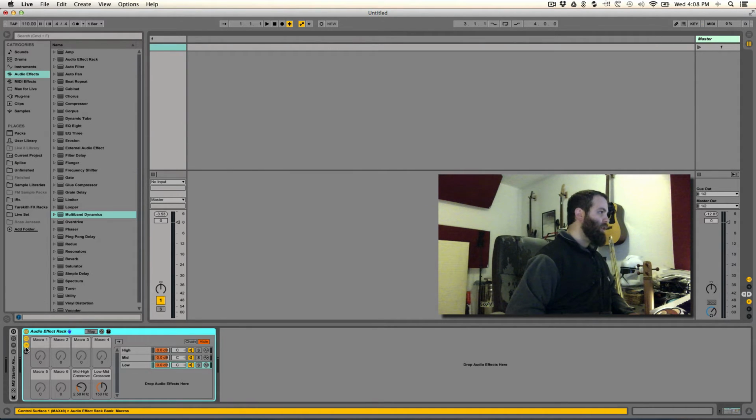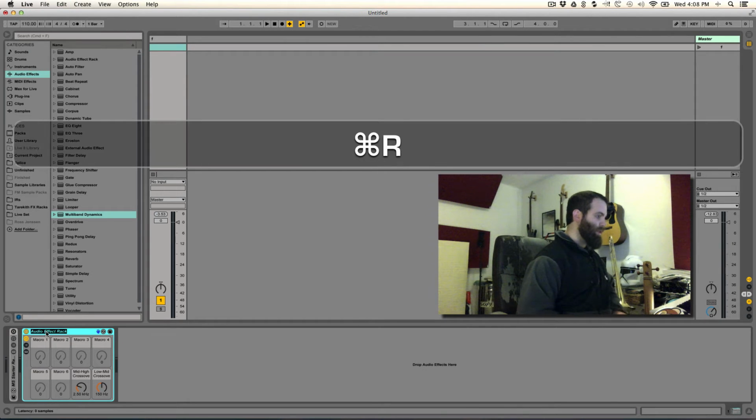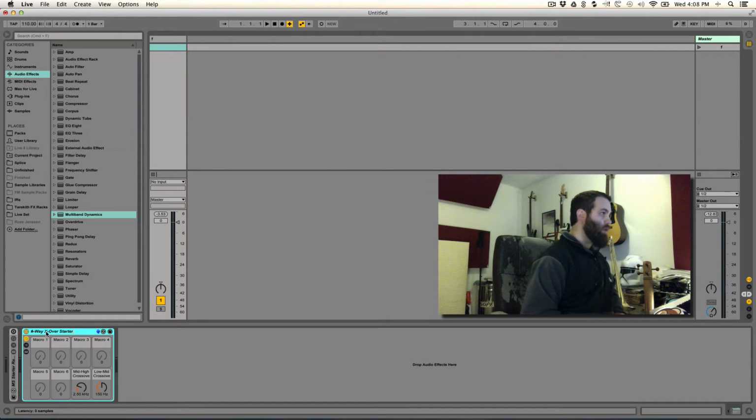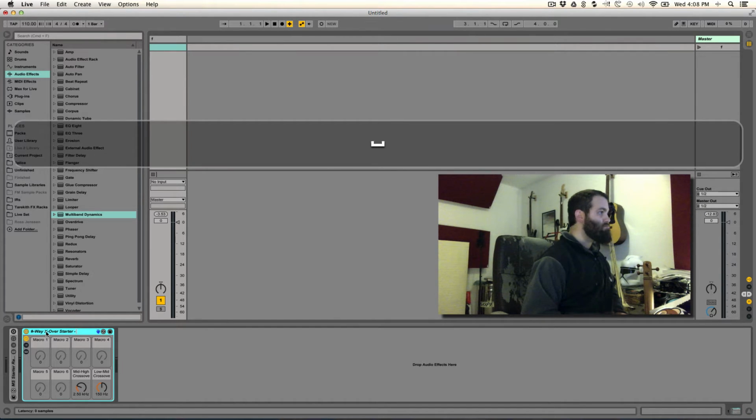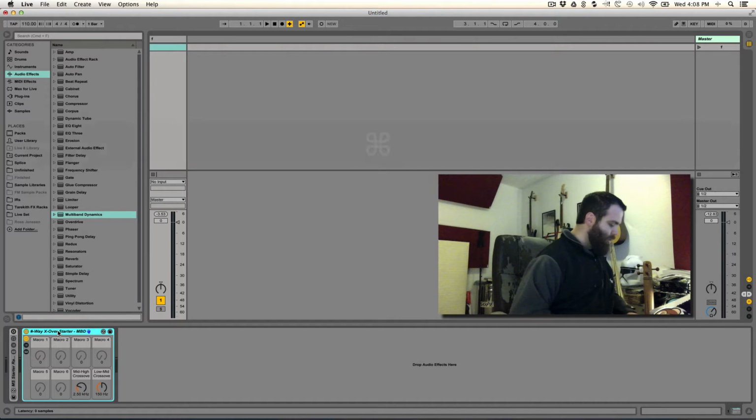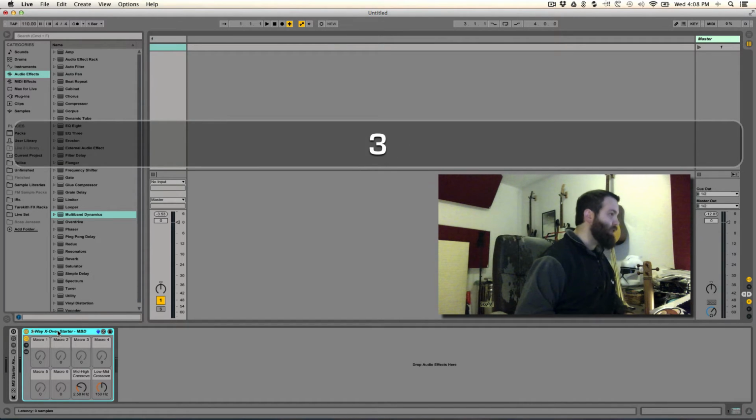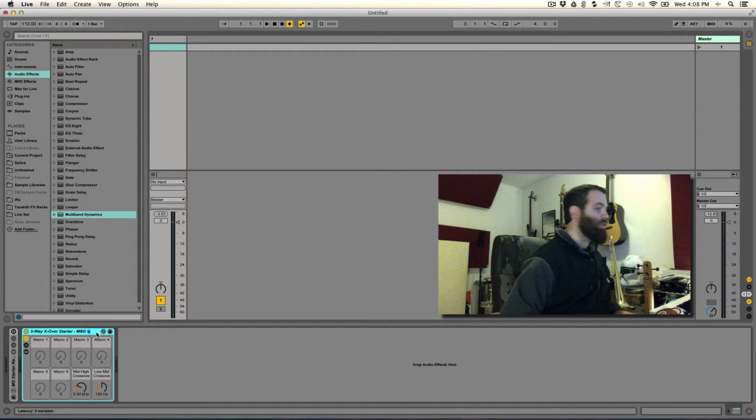And then I will hide my chains, and I'm gonna call this three-way crossover starter MBD for multiband dynamics. All right, so that's the first one. Whoops, that's not a 3 at the beginning. That's a pound sign. Okay. Or a hashtag for all you kids. All right, so that's the first one.